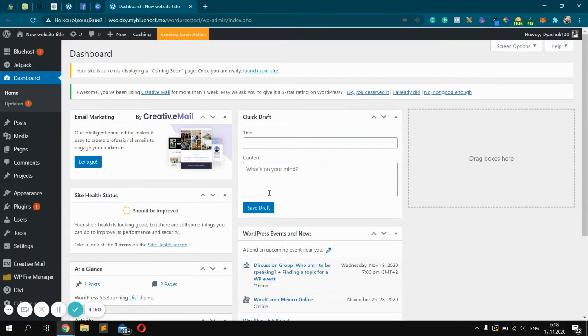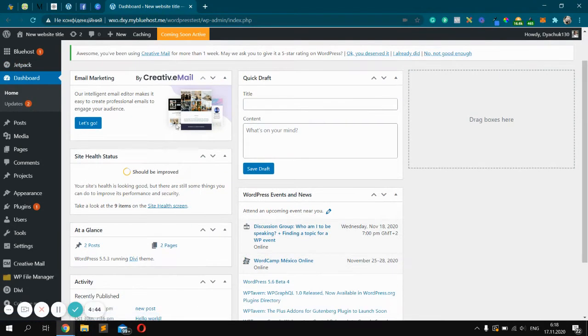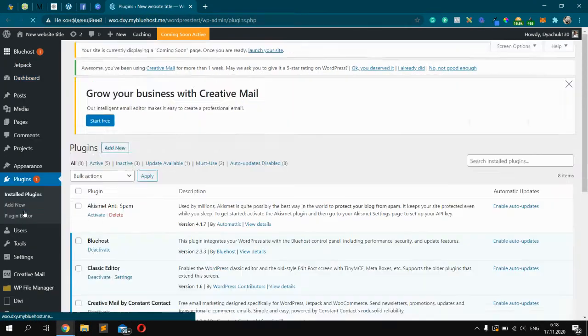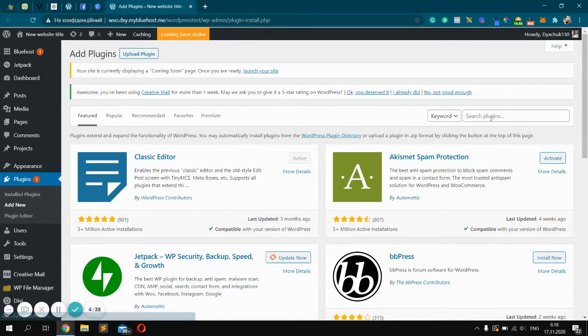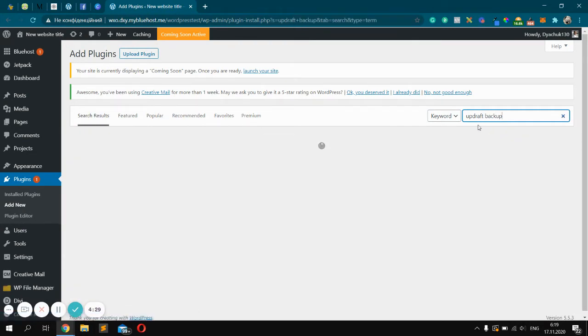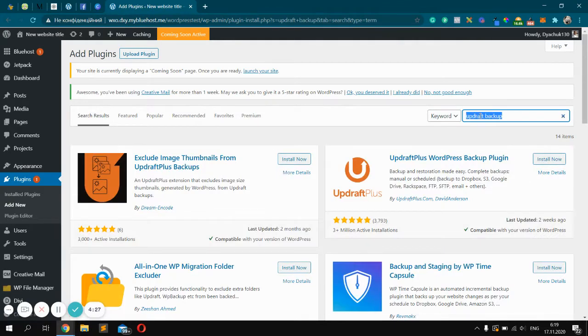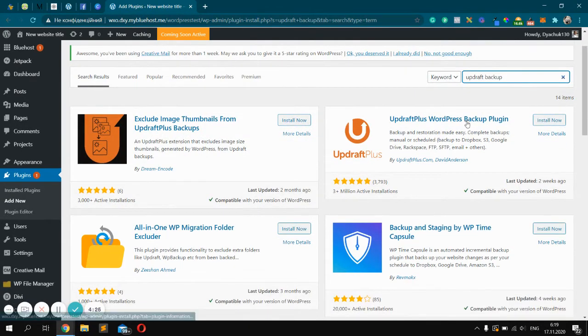Thank you. So, this is our demo website, and all you should do is log in to the dashboard, click Plugins, and install the one I will tell you. So, search for UpdraftPlus Backup. Just like this. Here it is. Click Install Now and activate it.